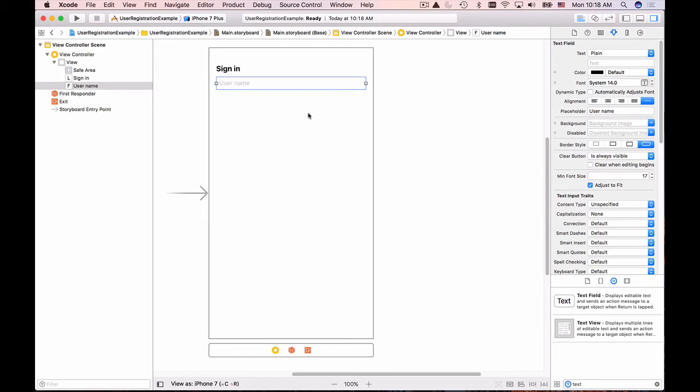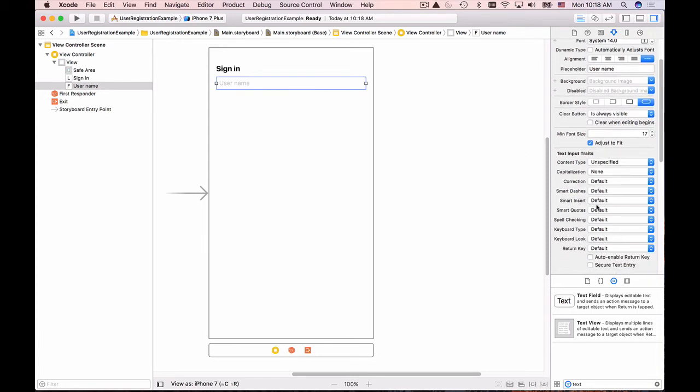I'm not going to do anything special for that username. You might want to do username as an email address. In my case, that's going to be an email address, and you might want to use a different keyboard type. For example, that's going to be default, which is text, or you might want to choose email address, and then it will have elements for email address on the keyboard available to you.